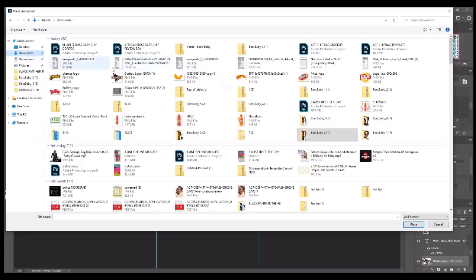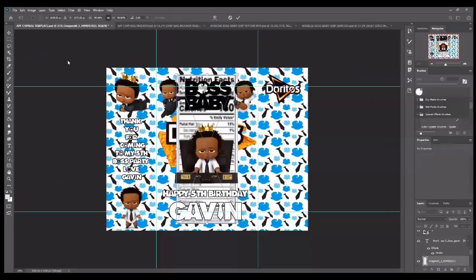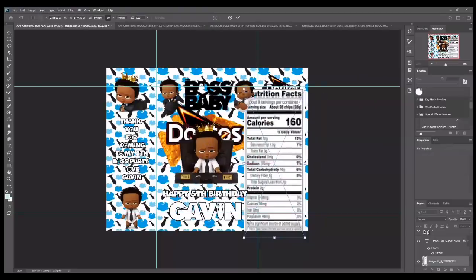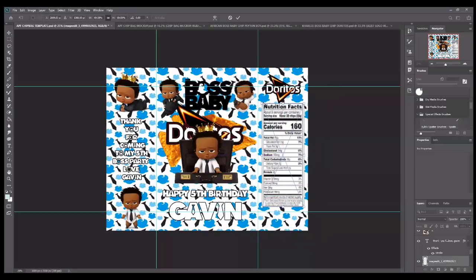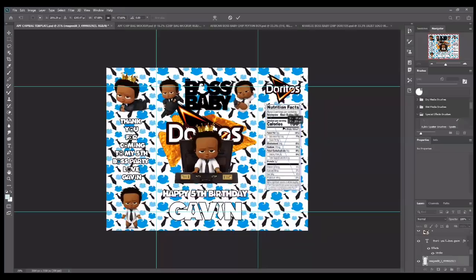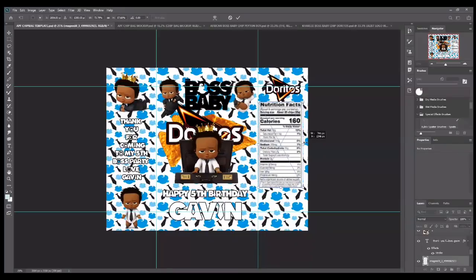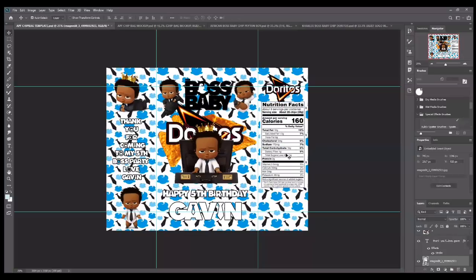File, place embedded, go to your downloads, and I'm going to add a nutrition facts. You can find nutrition facts from Google. All you got to do is put the type of chip that you're looking for, and you just, boom, click one in. After you assign it, size it to that location, okay? And then I'm just holding my shift down, and I'm just positioning it, okay? I positioned it in.